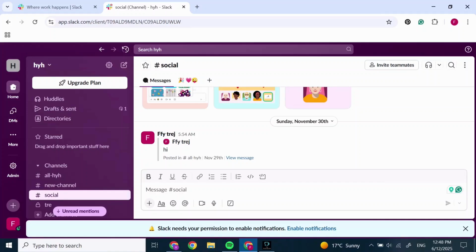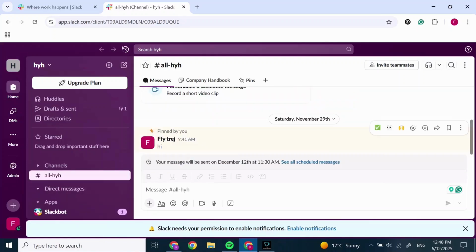Let's jump right in. First, open Chrome on your device and search slack.com and log into your account. After you're in your account, go to the channel where you want to react to a message with emoji. Then simply click on the message and you'll find different options pop up.